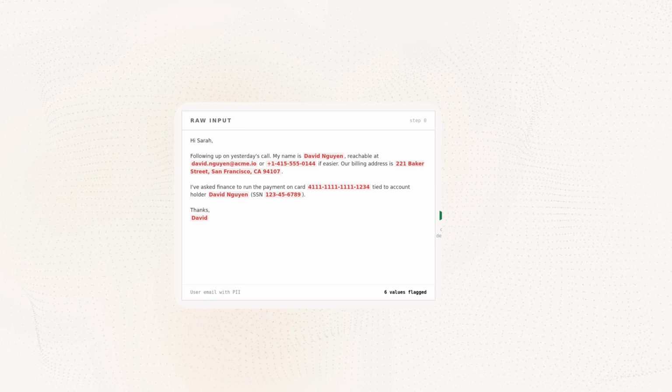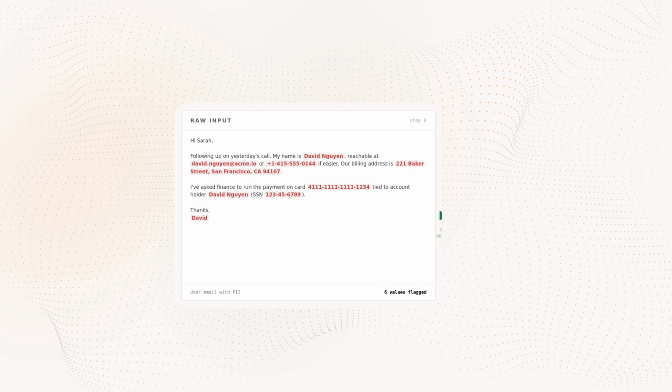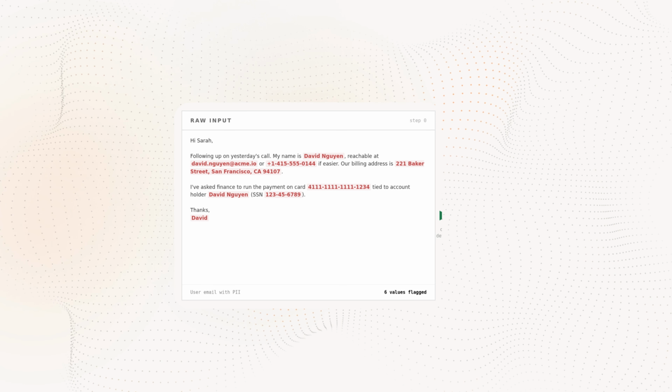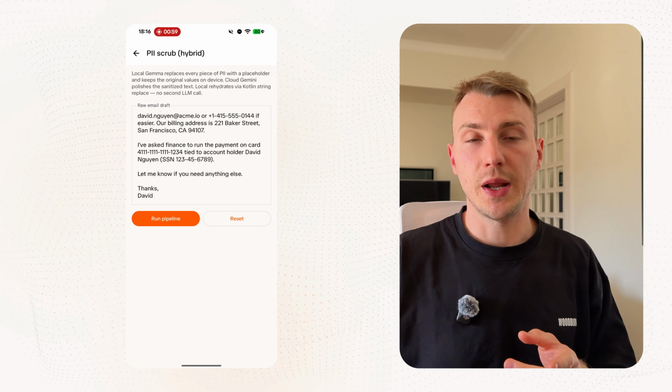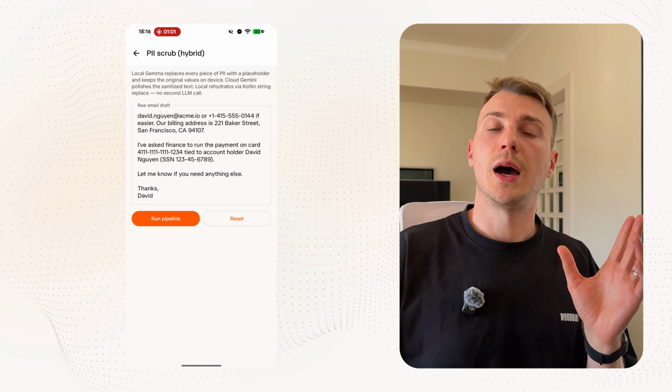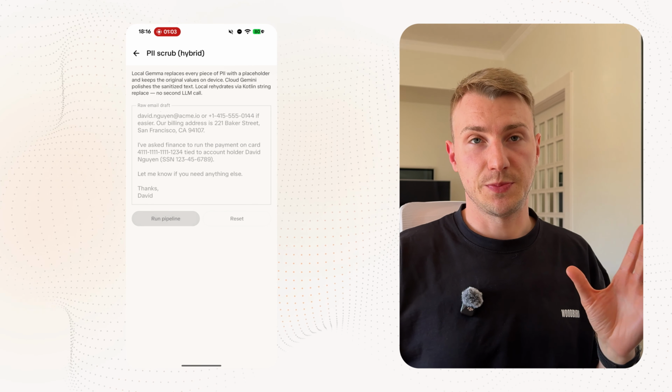So as you can see here, what we have is a drafted email, and we include some personal details: last name, emails, phone numbers, and some other finance information that we don't really want to send to the cloud. Extremely private stuff, and if you're working under the GDPR, it's something that would be extremely important for you. When I press run pipeline, I'm using a local LLM with a specific prompt.